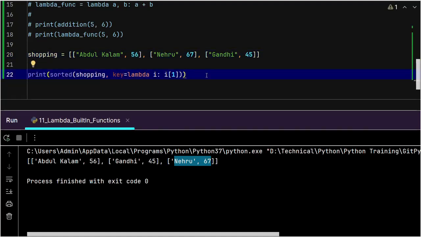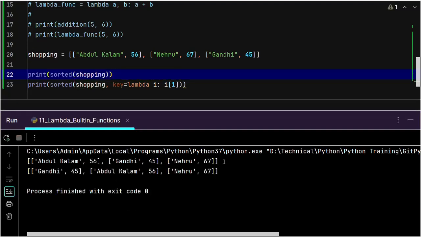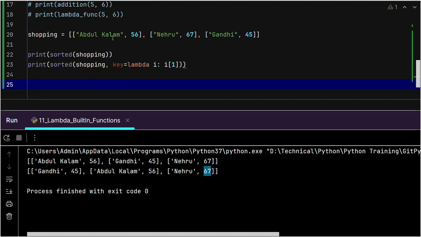Now let's see the output. Let me keep the previous one as it is. You see, now it's sorted by the second value. That is how lambda will help. And the same thing, let's say we have a dictionary with these things.